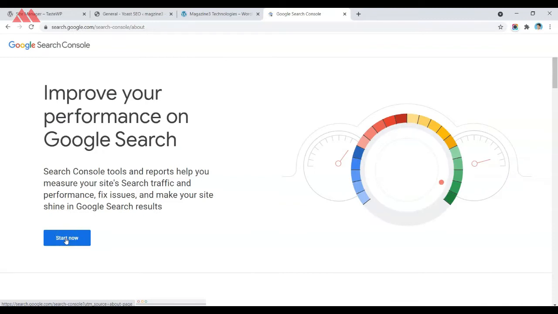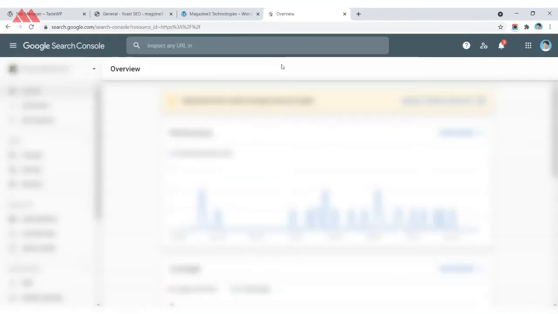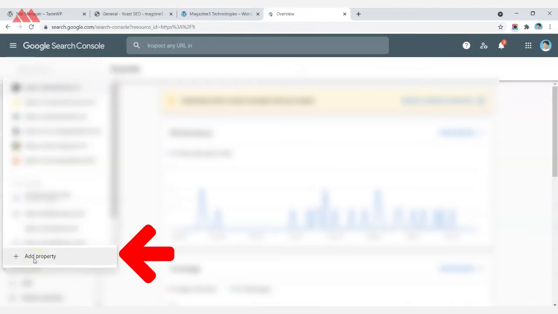And after that, we're going to click on Start Now. It will take us to the dashboard of Google Search Console. If you already have a Google Search Console account, you will be landing on the dashboard of your last website that you have visited. Or if it is your first time, you will see a blank screen. So in order to add a new website, we have an option here. It says Add Property. So we will click on that.